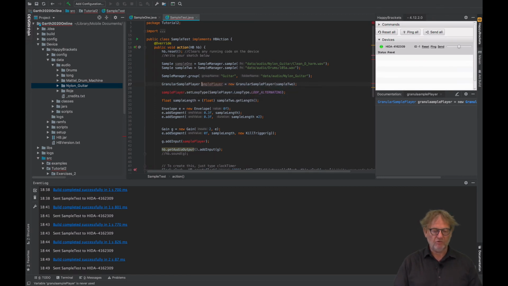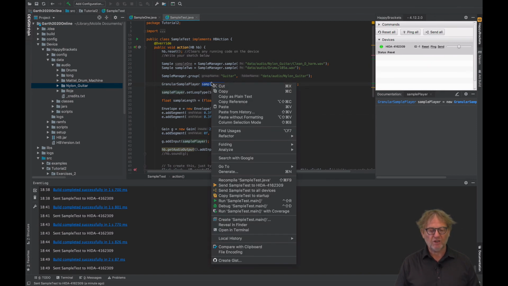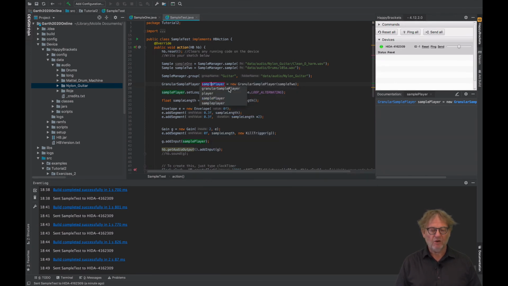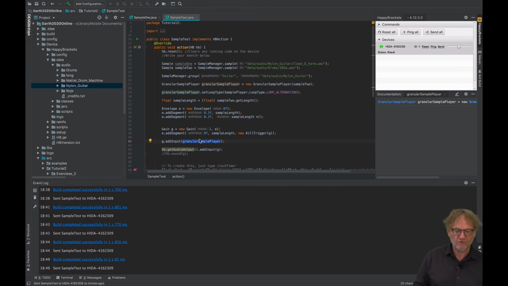Okay, so I'm just going to show you a better way to do that. So we want to change this name. So if we right click on here, we can actually go refactor, rename. And now I'm going to select here granular sample player. You'll see that it's found every place in the code where sample player occurs. And now if I double click on granular sample player, it's changed its name here, but it's also changed its name everywhere else that it occurs. That's super fabulous in IntelliJ. And you could see that as I started to just type to change the name earlier, I started to get a mess in the code.